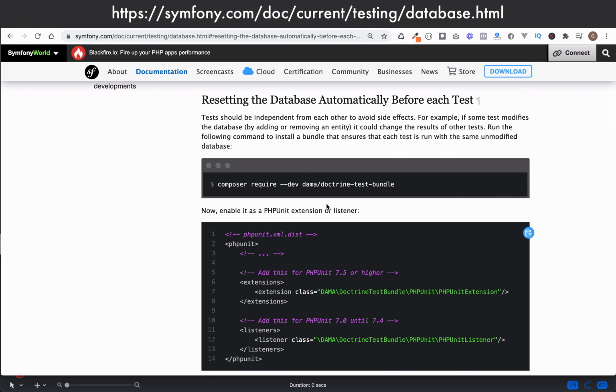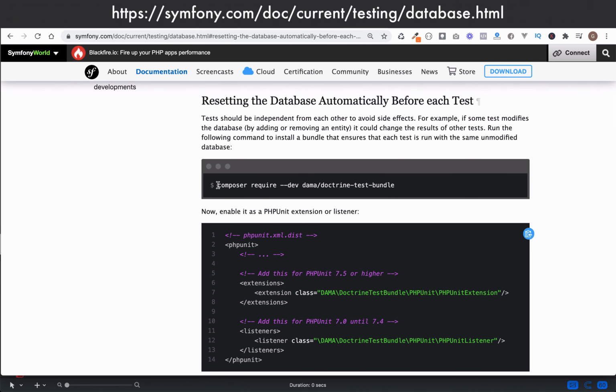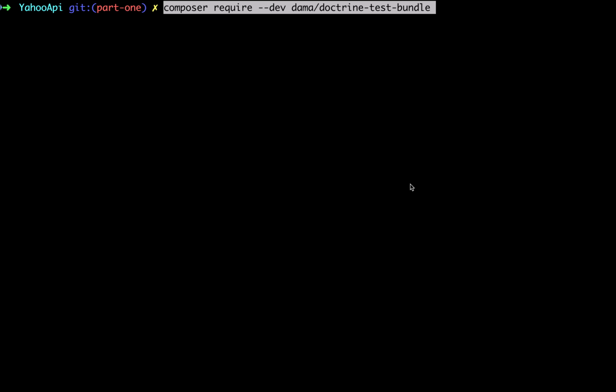Our next step is to grab a bundle which will return our database to its previous state once the tests have run, so there's no hangover, no leftovers after we've run our tests.